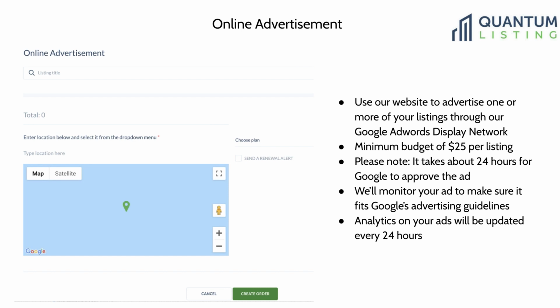There are three different price options for these ads. They're $25, $50, and $100. The only difference between the three choices is the number of days that your listing will show up on the websites in the markets that you specify. And we cap the budget at $4 or $5 a day, so you'll get to know roughly how many days your listing is going to run.